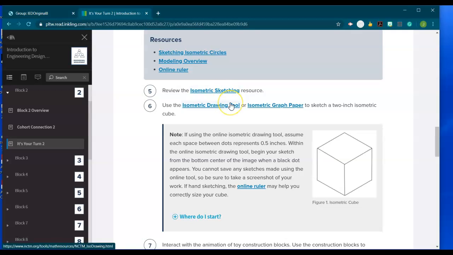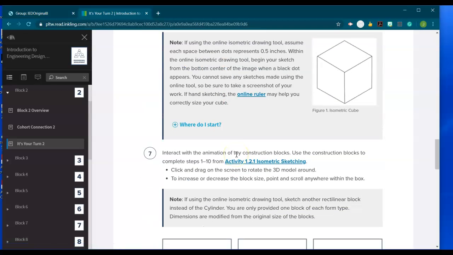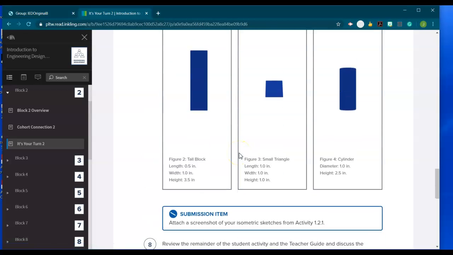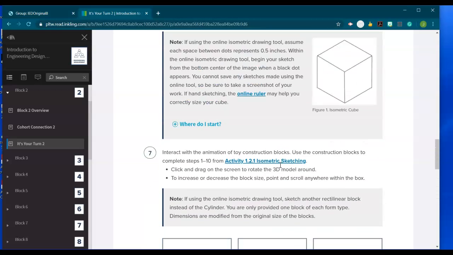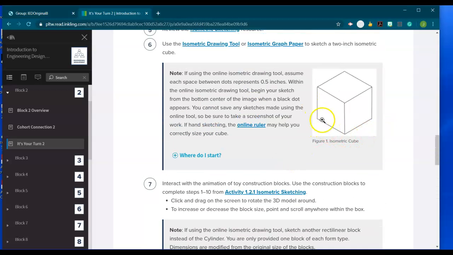We have an isometric sketching resource and we have an online tool. The online tool was created just for this class. It's best to do this with pencil and paper if at all possible. And then there's some more information here and a submission item which asks for your isometric sketches from activity 1.2.1. Isometric gives you this nice view here.